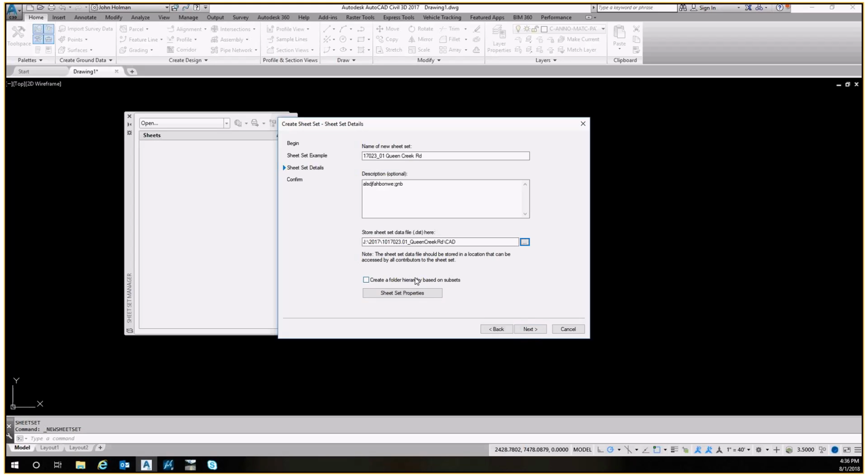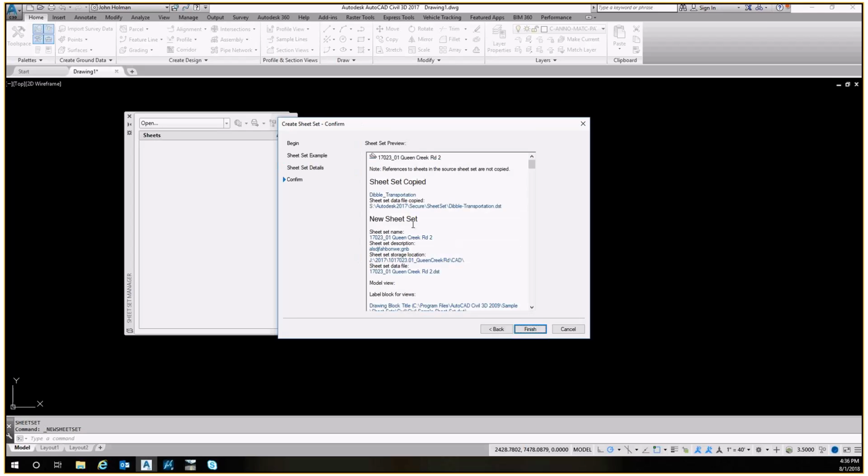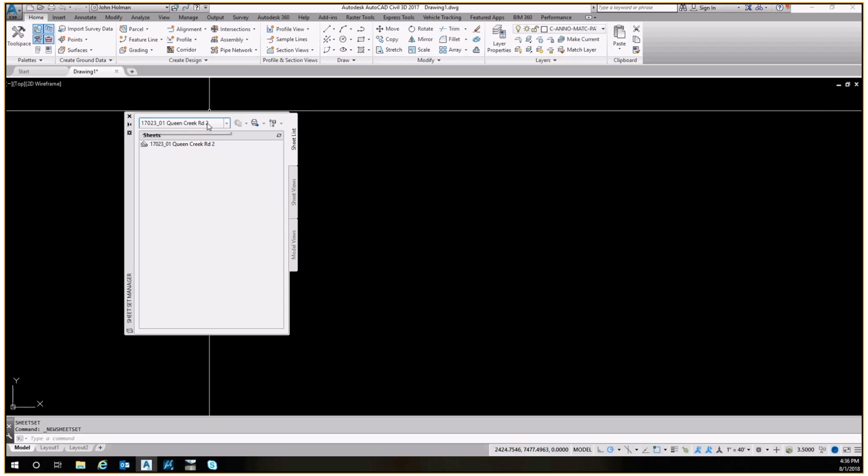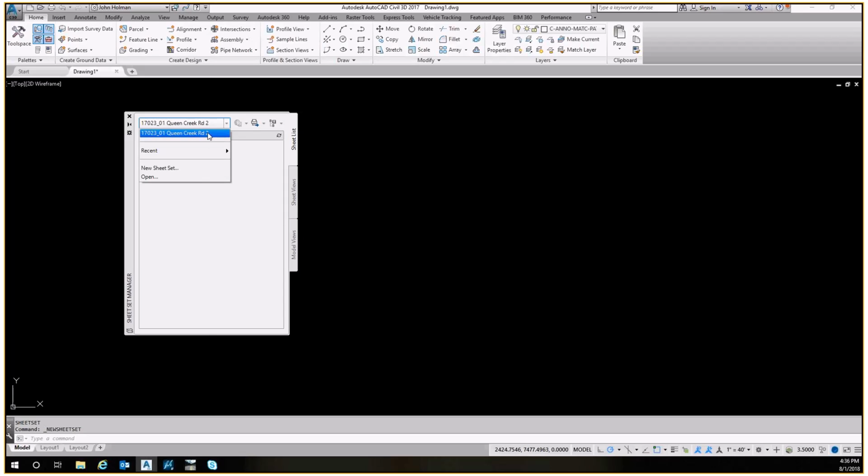We don't need to create a folder hierarchy based on subsets, all that stuff. I'll customize all that stuff later. So we say next. Oops, sorry. I forgot. Since I already created this, I need to specify a different name. So let's just throw a 2 on the end of this and we'll delete that later. So we say next and finish. And now in the sheet set manager, the sheet set that we have open is the one that we just created. So that is how to create a sheet set.